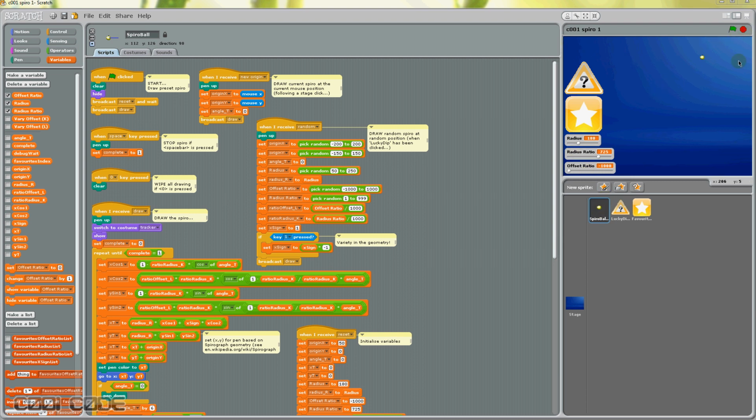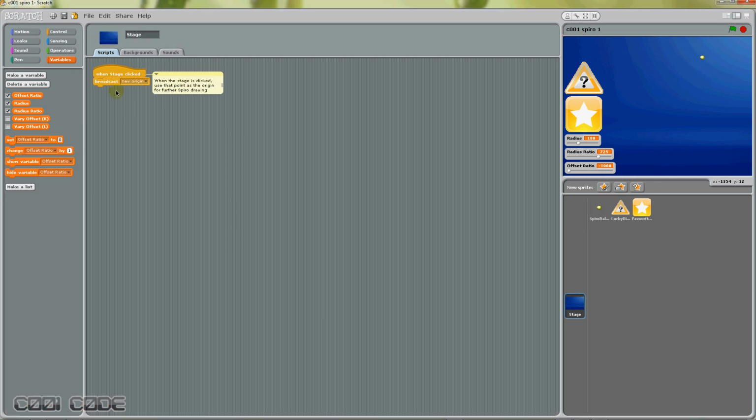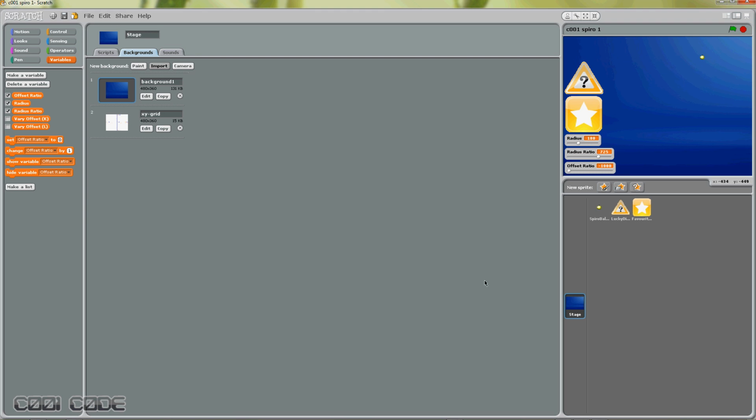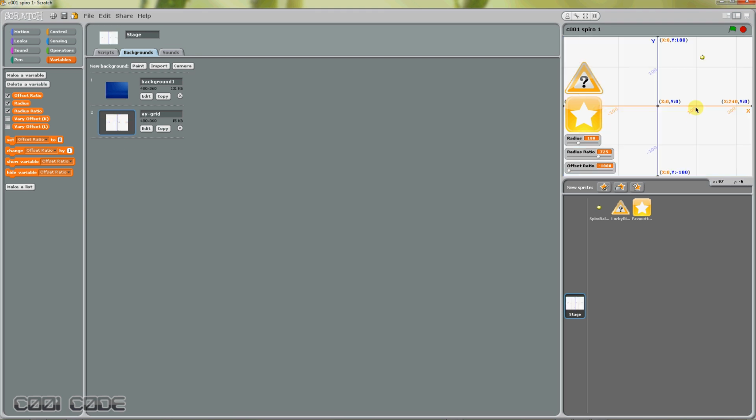In terms of the size of the stage, it's interesting to note, if I just go to the stage and look at the backgrounds, I've imported from one of the standard backgrounds the XY grid, so you can see the extents of the stage. You can see here that the origin point for 0, 0 is in the middle, going up to plus 180, minus 180 in the Y, plus 240, minus 240 in the X. That can be quite useful if you're trying to place things and to know the extent of the size of the viewable stage.